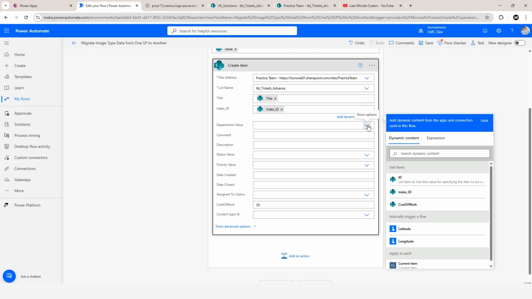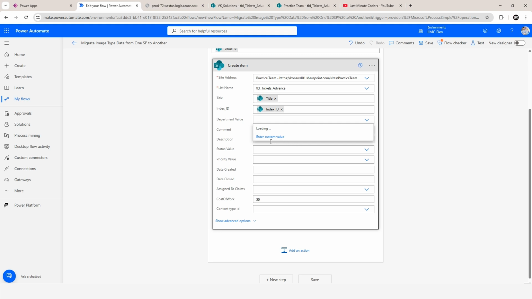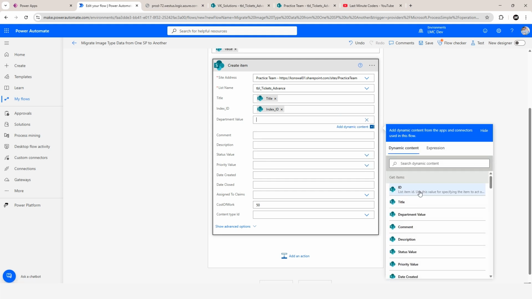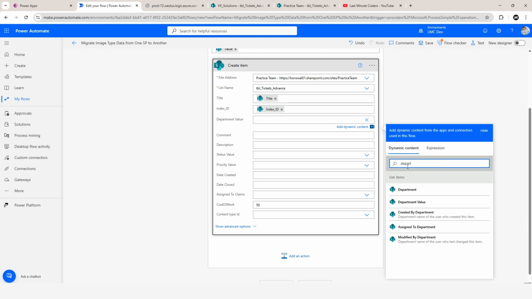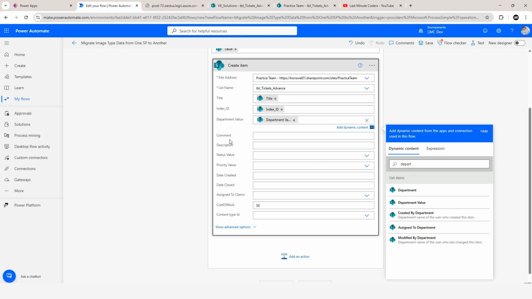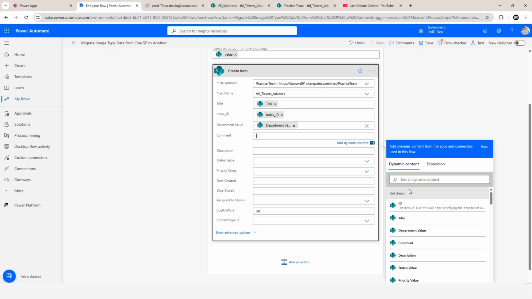So you have to click on this down arrow, and click on enter custom value. Just wait, it is loading, it will load. Do not select anyone from this, just click on enter custom value and then select department value. Do not select department. I think department will also be here, but do not select department. You have to select department value for choice type. And this comment is a multi-line column.